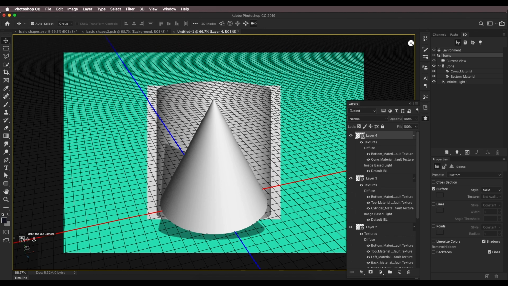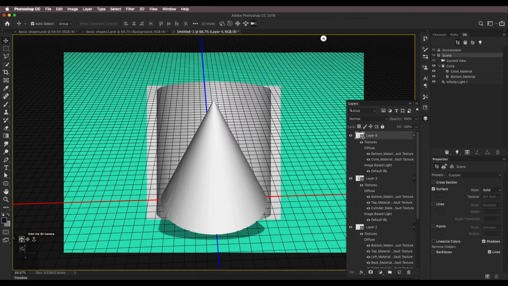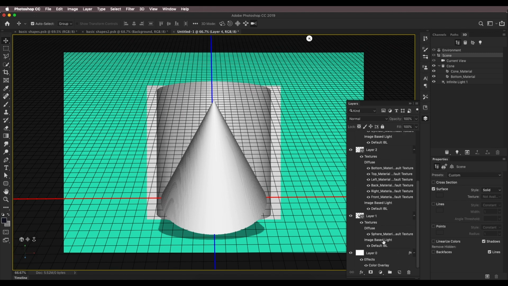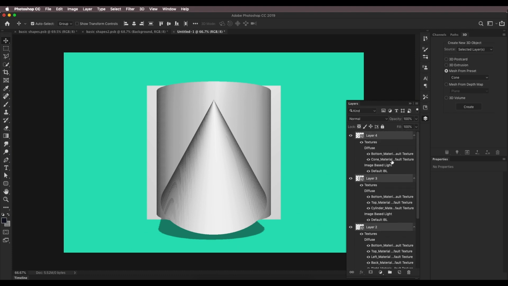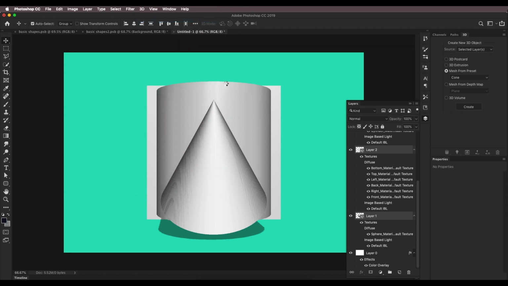What I need is I want all the shapes in a single 3D world. So I want to merge them. What we can do is select all these layers, right? With shift pressed, I selected all these layers. Now go to 3D and merge 3D layers.